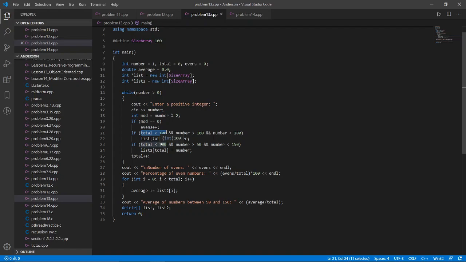And then, because we needed to know the average of numbers between 50 and 150, I had another if statement. So if it is within our range of total amounts allowed and it is between 50 and 150, then I added it to the second list. And then finally, if we've made it here, then we update our total.